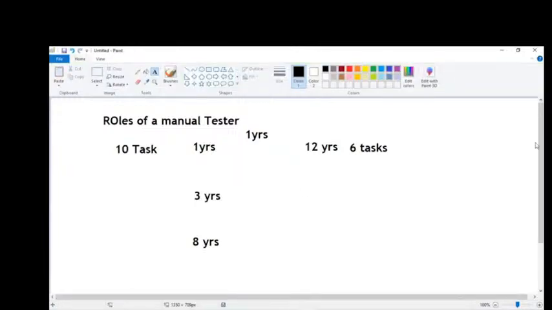tools. Tomorrow we'll see what the duties and responsibilities of a manual tester are in any company.